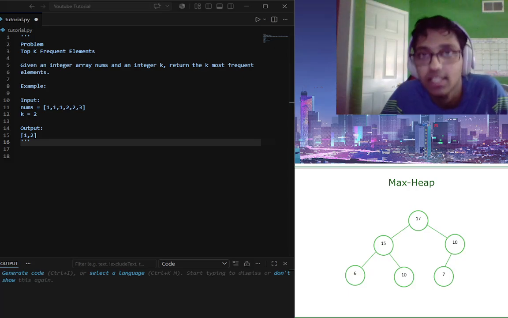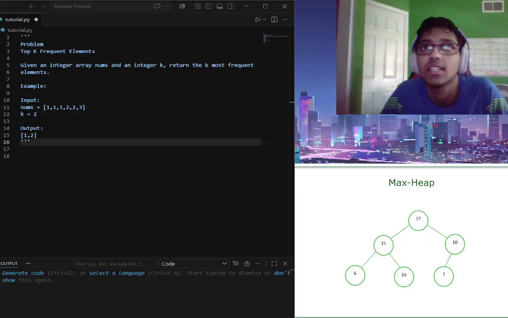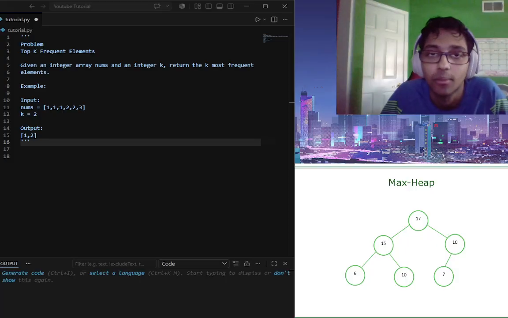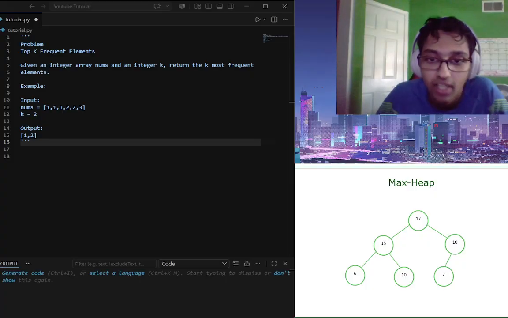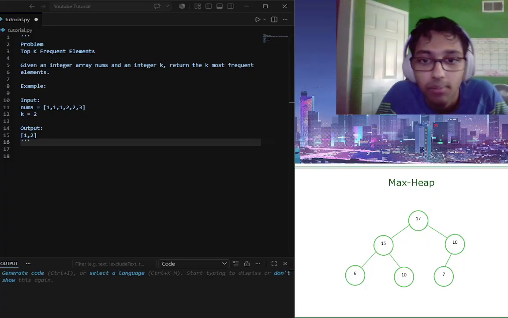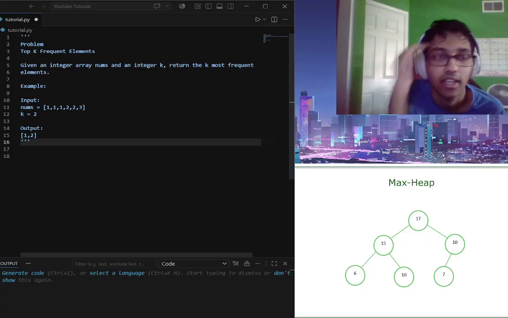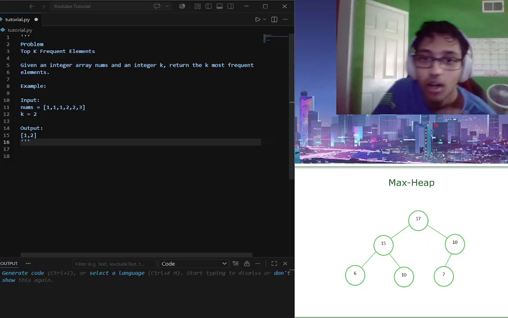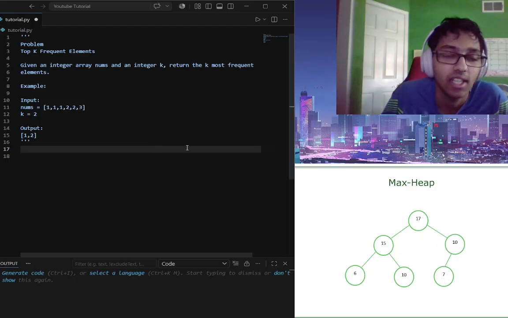So you see each parent node is greater than the child nodes. 17 is connected to 15 and 10, and 15 and 10 are both less than 17. We have 6 and 10, which are both less than 15, and 7, which is less than 10. So that's essentially what a max heap is, where the root node is the largest node, and each child node is less than its parent node.